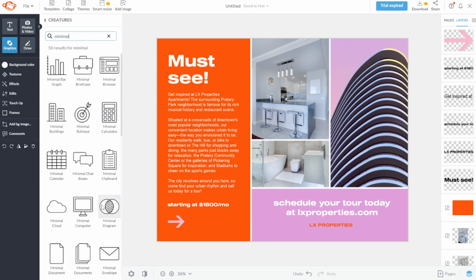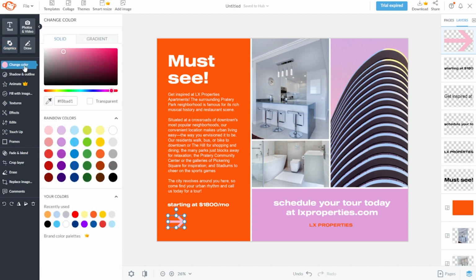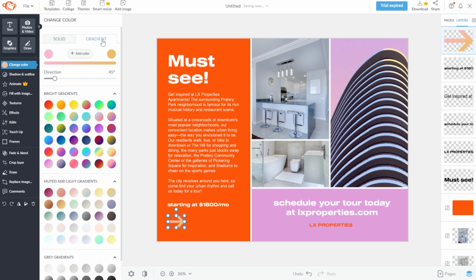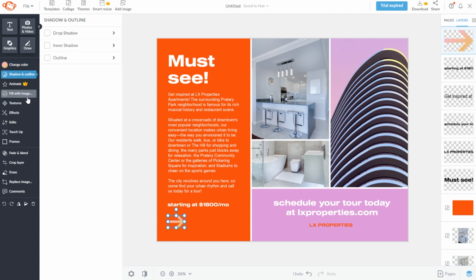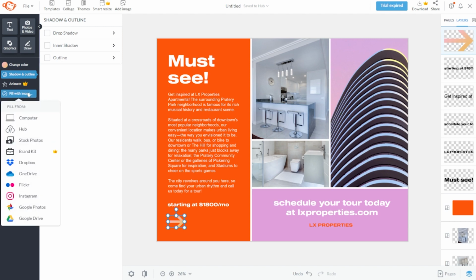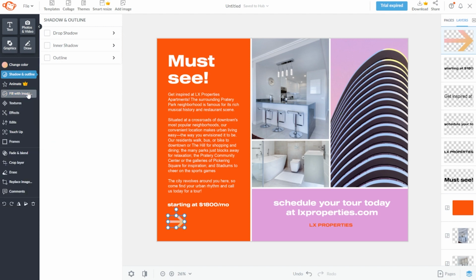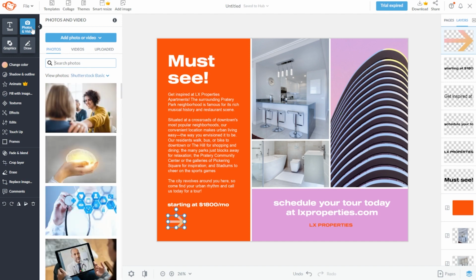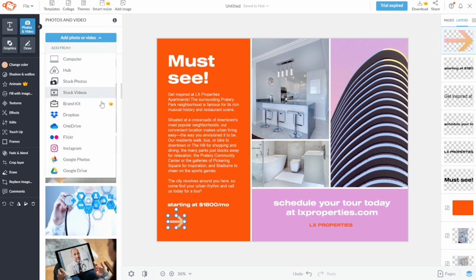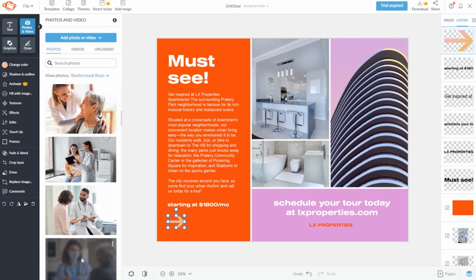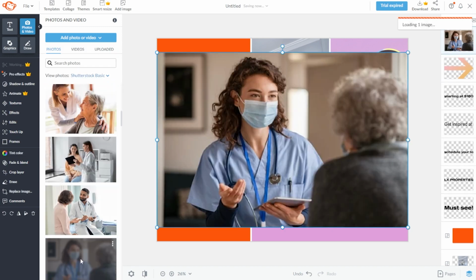To customize your graphics, simply select the graphics element that you wish to edit, and a new set of editing tools will appear on the sidebar. Here, you have the option to change the color of the element and even turn it into a gradient. You also have the option to add shadows, outlines, and fill your graphics element with an image. To upload your image to PicMonkey, simply press the Add Photo or Video button. Then select the source of your file. Now, you can simply click on the uploaded image and it will automatically appear on your canvas.